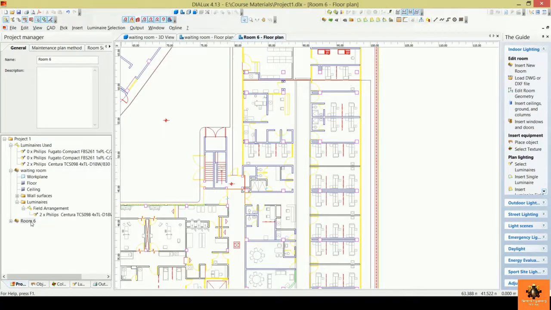Now we can rename it to corridor. Here we press a right click and then rename, and then corridor. And then we press enter. Very good. Now the next important thing is to set the wall zone and the working plane of this corridor. As we learned before, for the corridor there is no furniture, so the working plane will be 0.